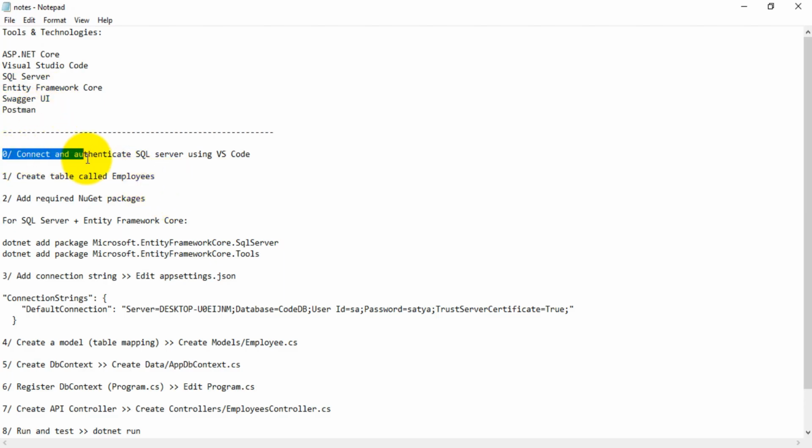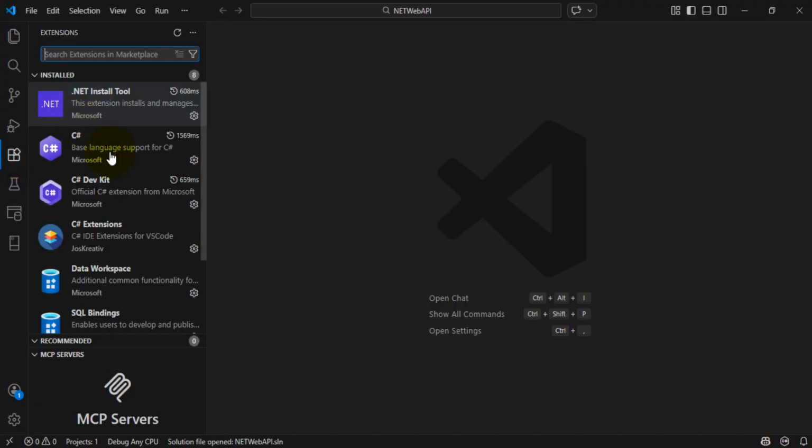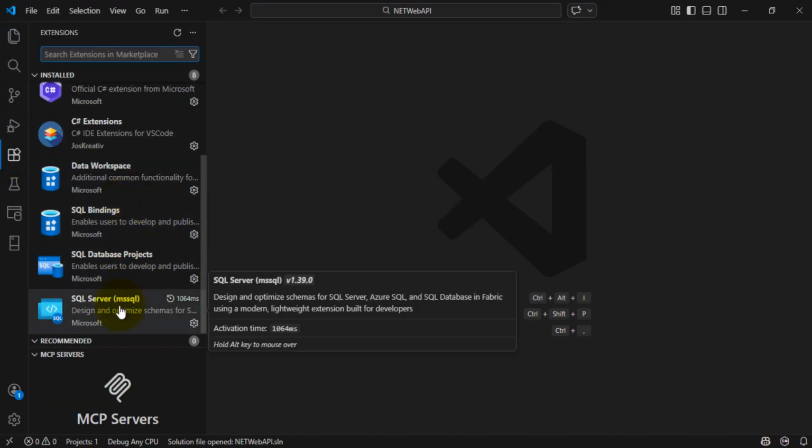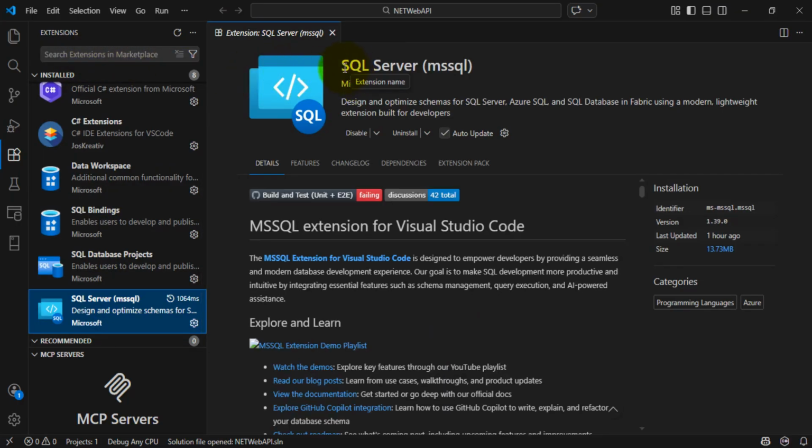So guys, step 0, how to connect and authenticate SQL Server using VS Code. So first of all, I will open my VS Code, okay, and go to the extensions. So here guys, you need to install these extensions from the search extension in marketplace. So the extension name is SQL Server MS SQL, and the publisher is Microsoft.